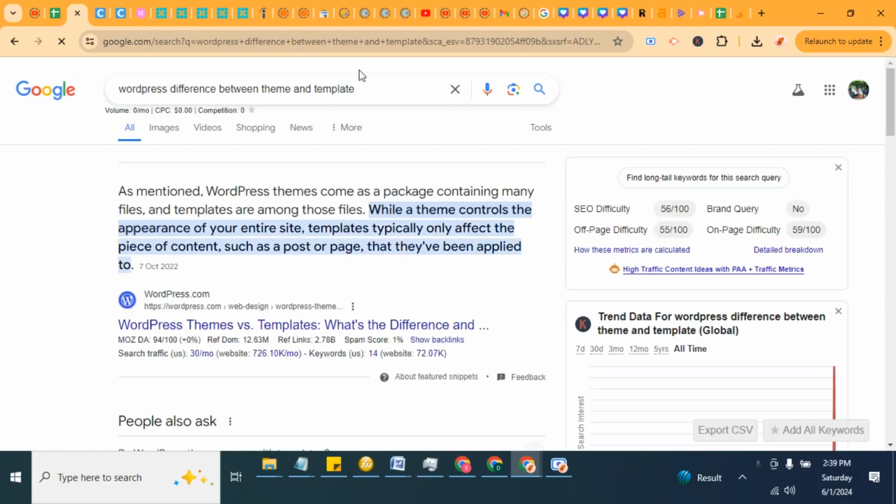WordPress themes come in a package containing many files. We talked about that already. A theme brings a new view to your website. It makes it look beautiful. We showed you how a theme works. We even added a new theme. While a theme controls the appearance of your entire site, a template typically only affects the piece of content, such as a post or page, that it has been applied to.